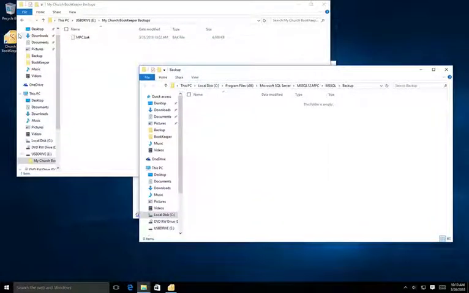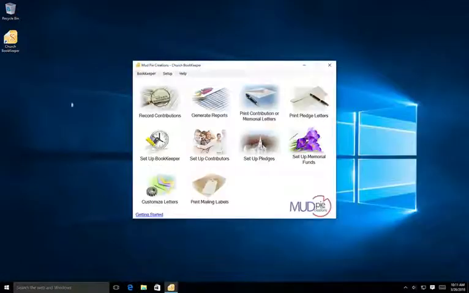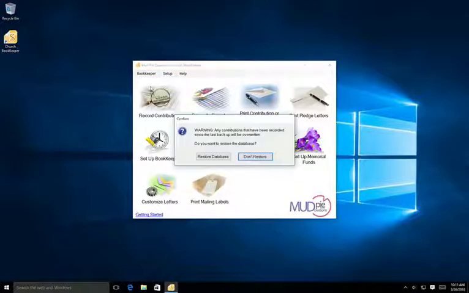Okay, so I'm going to then drag this MPC back file to the file window that opened when I chose Open Backup Location from the menu. So I'm going to drag it over there, and now my file's there. So I can close both of these file windows now. And now I just choose Bookkeeper and Restore Backup.